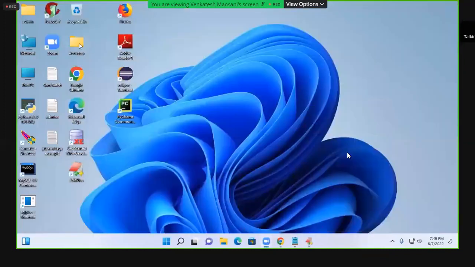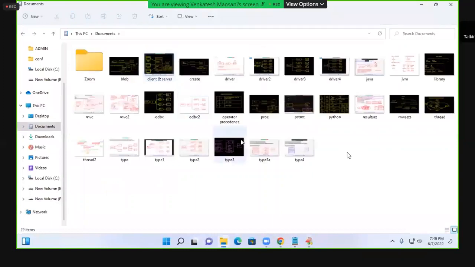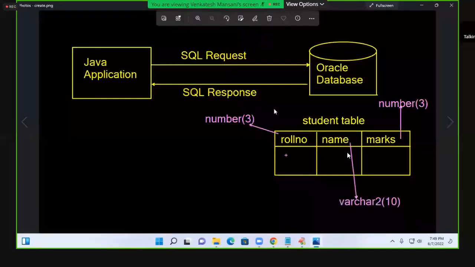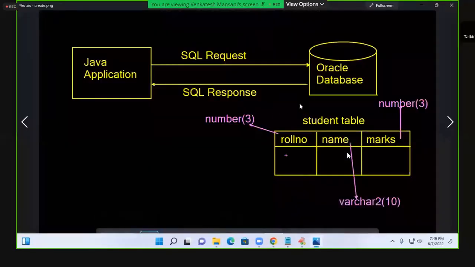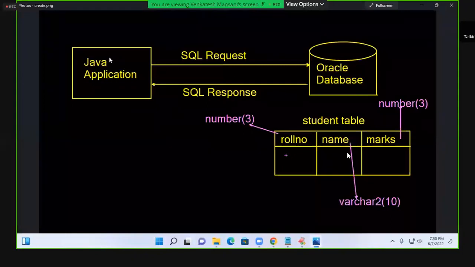Now our task is creating a table. The diagram I gave yesterday. This is our task. Java application and Oracle database are already connected with the type 4 driver. This is the connection. After establishing the connection through the Java application, I'll send one SQL query to create a table. Then the SQL response comes. That is our task.